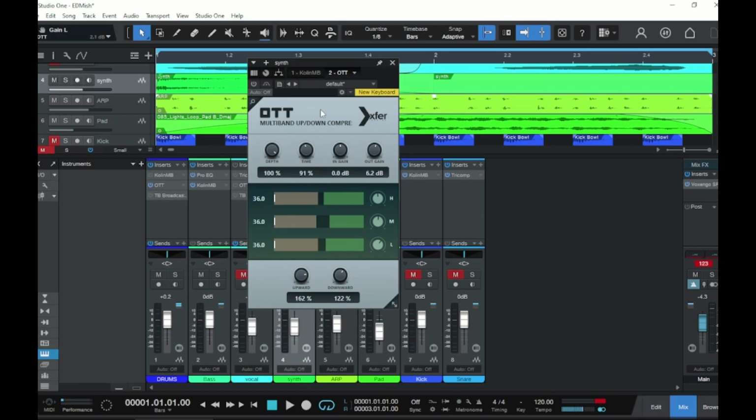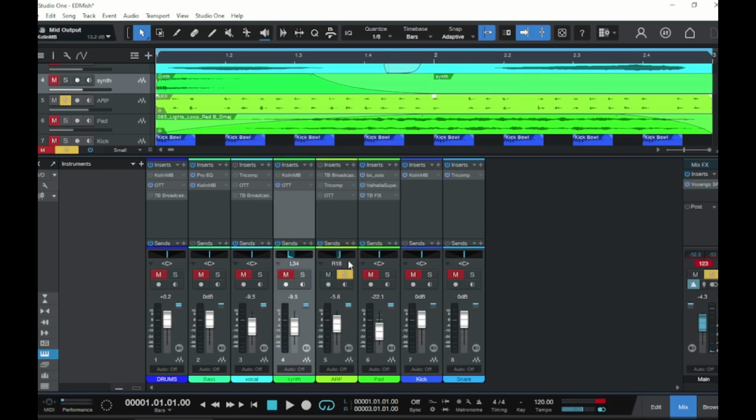I wouldn't put this on an acoustic guitar. It's really not what it's for. But just so you know, this is there. If you don't have this, it's free and it's a lot of fun. Now let's take a listen to this arpeggiated synth.